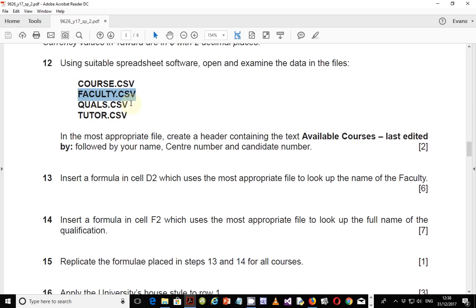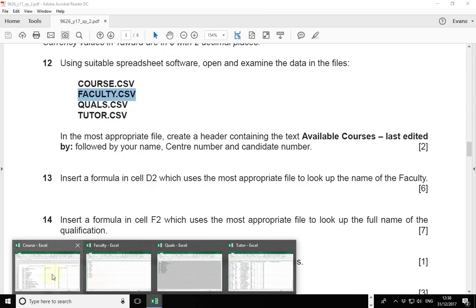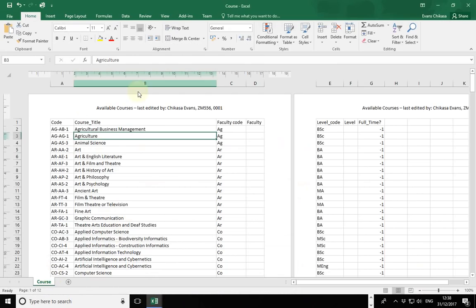So in our case, we are using this file, faculty, and we are going to retrieve the name of the faculty and put it in cell D2. So just looking at this file, the courses in cell D2, here it's written faculty, and you're supposed to extract the data from the faculty CSV file. Remember, you're bringing this data from a separate file.